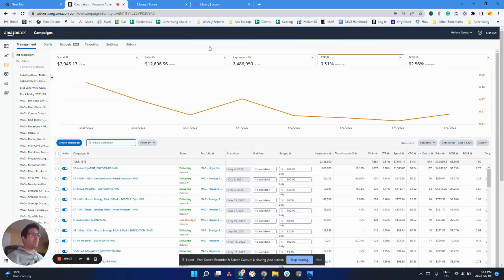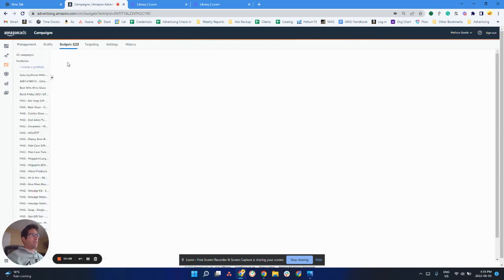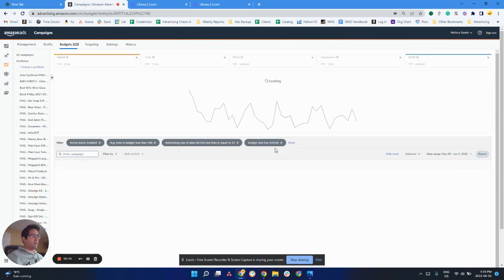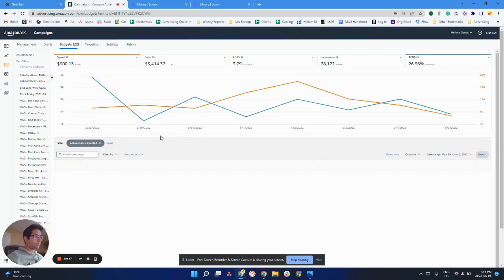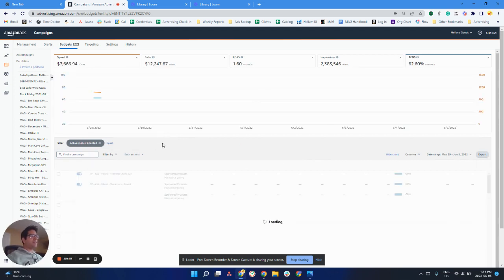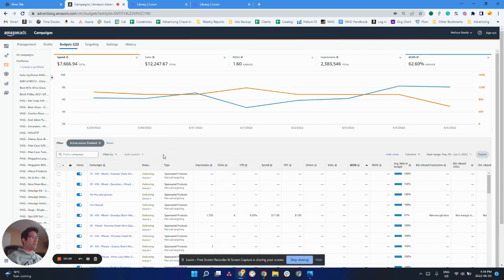I'm just going to give you a bonus one right here. So the bonus one is you can go into the budgets tab, and we're just going to clear this out. This is something relatively new, not really, really new, but relatively new. Basically, we want to make sure that our campaigns don't run out of budget. So what we're going to do is, again, go into the budgets tab.